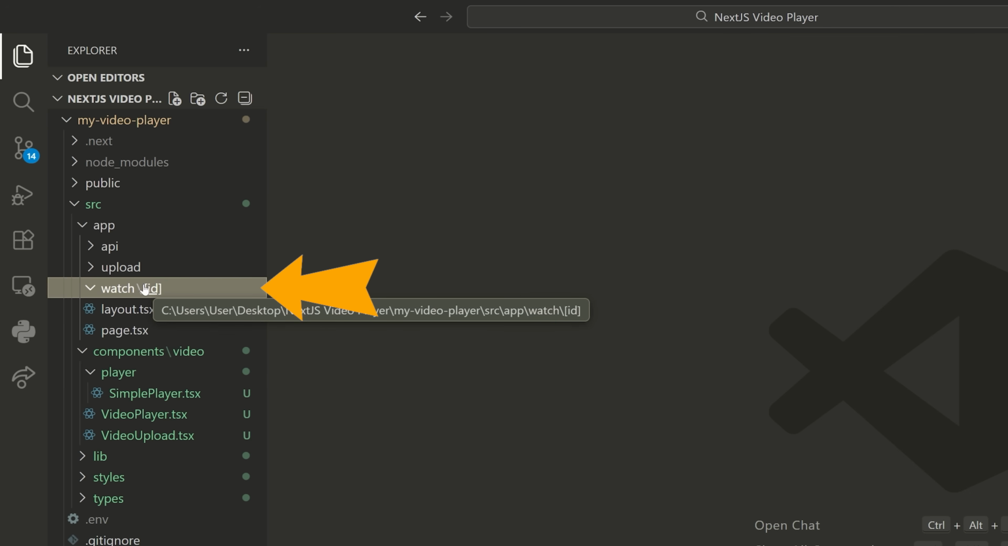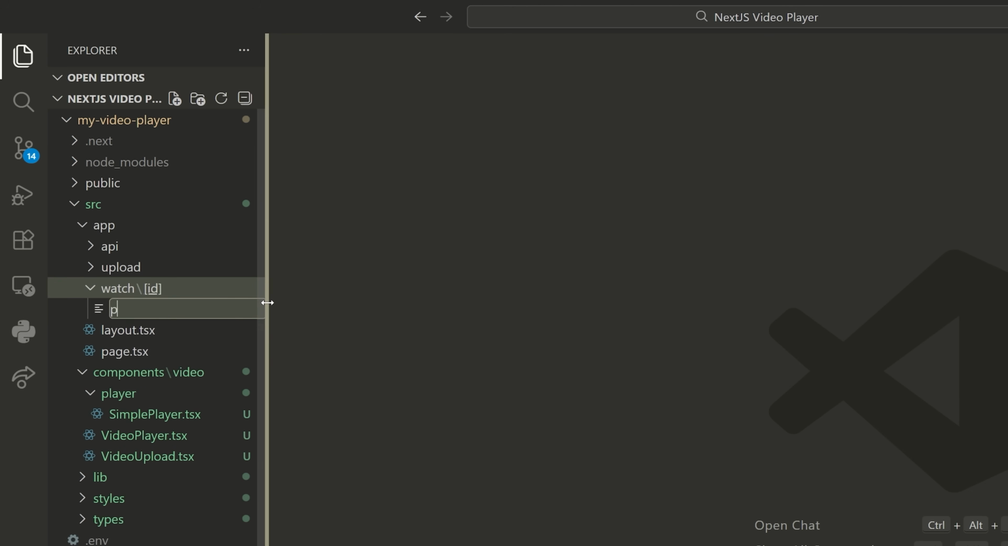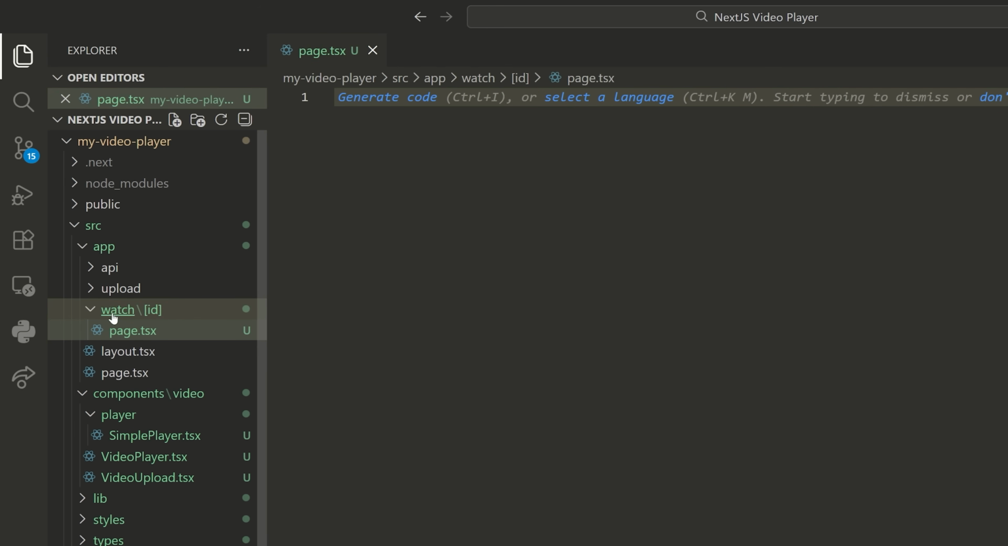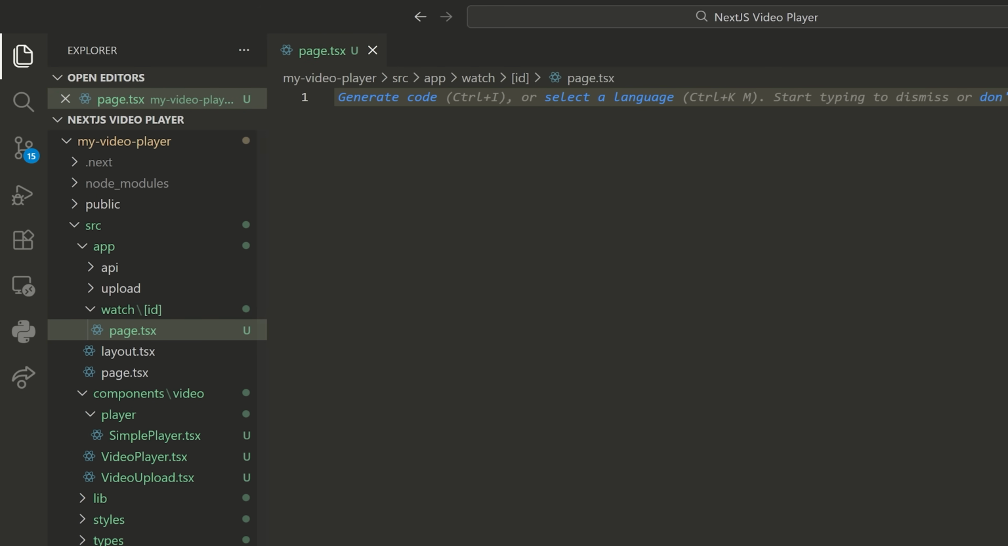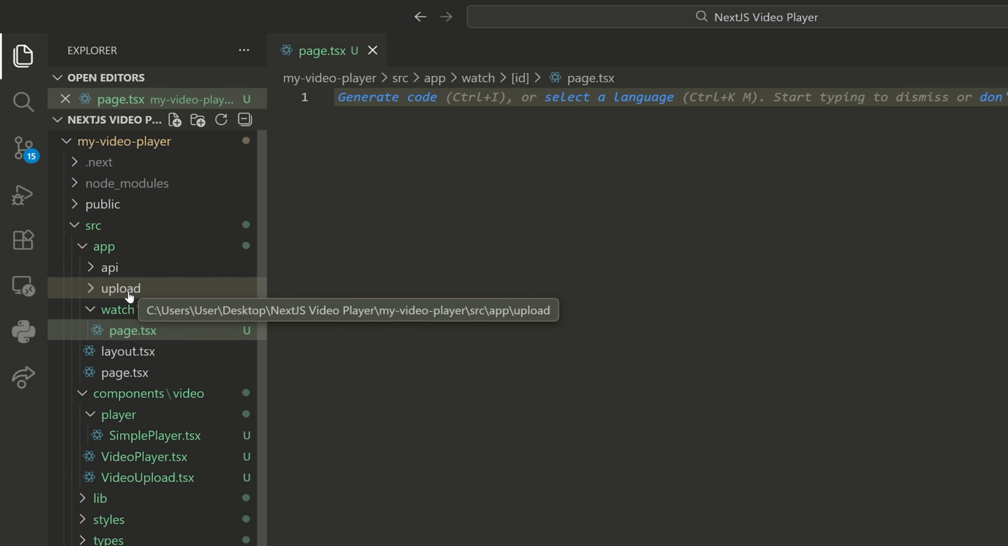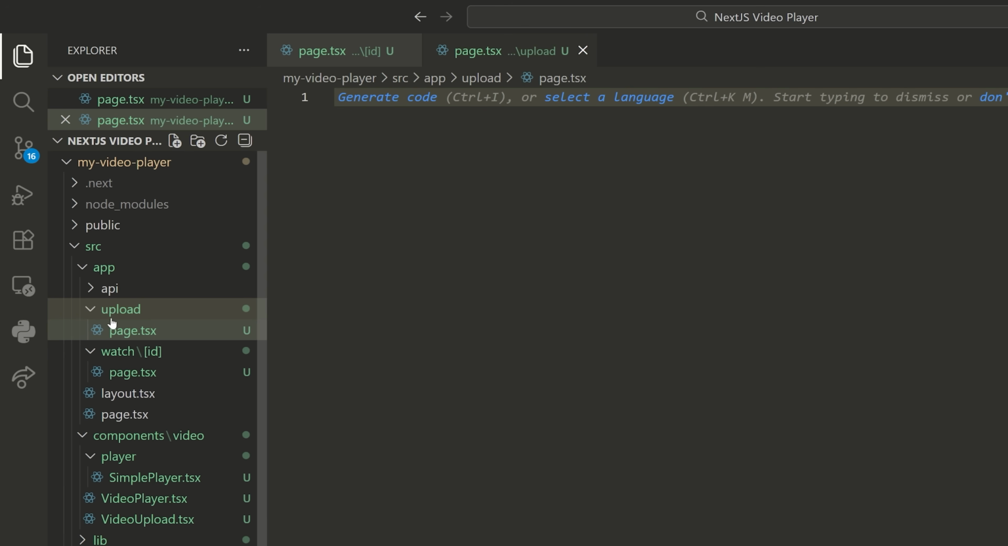So if you go to /watch/some numeric ID, then we're going to have a new file called page.tsx, right? Where we're then going to render the page for this URL or this route. That's just how Next.js works. So that's the convention or style that we're going with. Then for upload, we're going to make page.tsx as well. So same thing, if you go to /upload, you will be routed to this page.